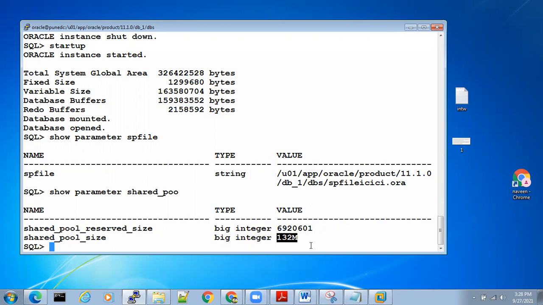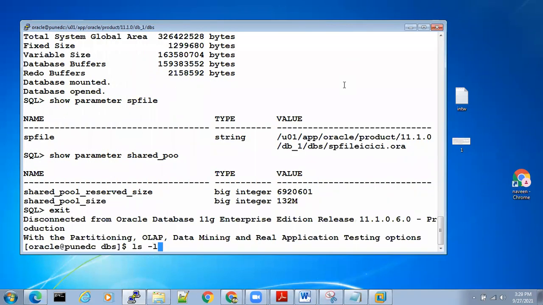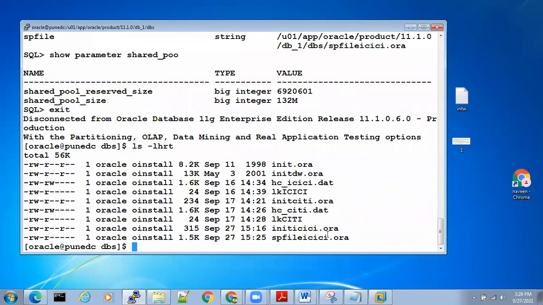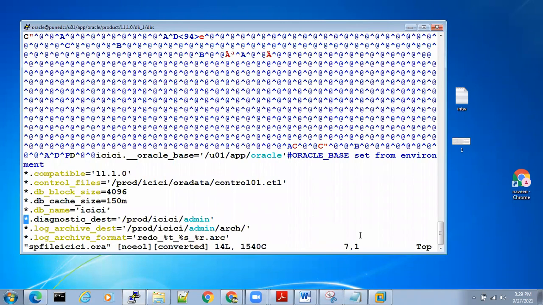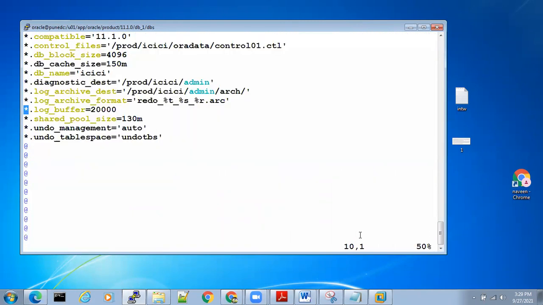We should open the SP file and we should change. Go to Oracle Home and open SP file. Okay. Good. Oracle Home DBS. Okay. You people are telling me I have to open this file. Okay. I have opened this file. Now what I have to do, sir or ma'am? Edit the parameter.